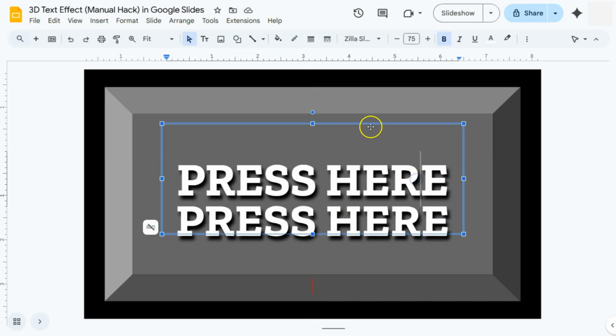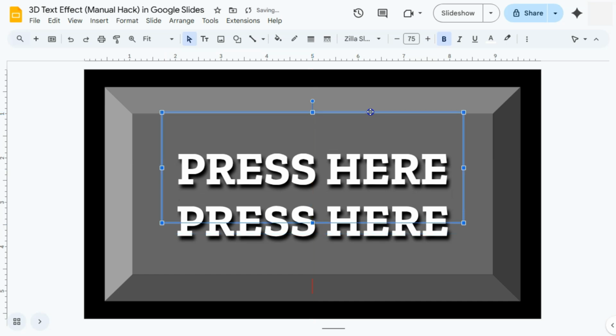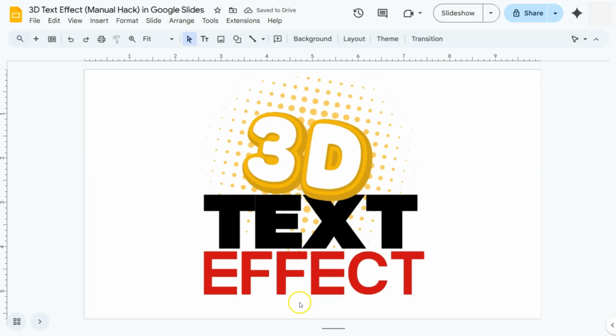That's how you can do your 3D text effect here in Google Slides by just adding some drop shadow into your text.